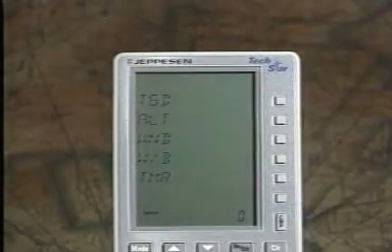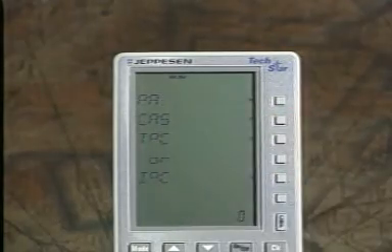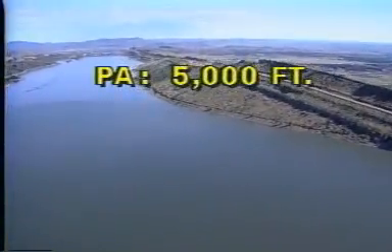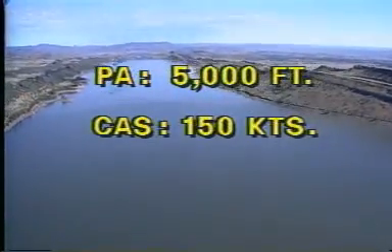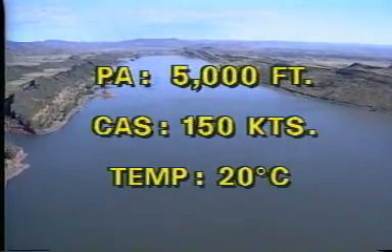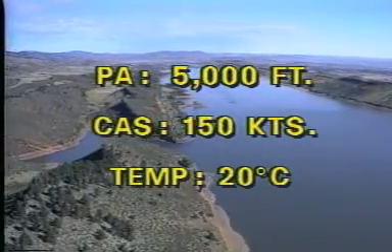As a sample problem, let's determine true airspeed, or TAS. Assume the pressure altitude is 5,000 feet. The calibrated airspeed is 150 knots, and the temperature, which was determined from a winds and temperatures aloft forecast, is 20 degrees Celsius.